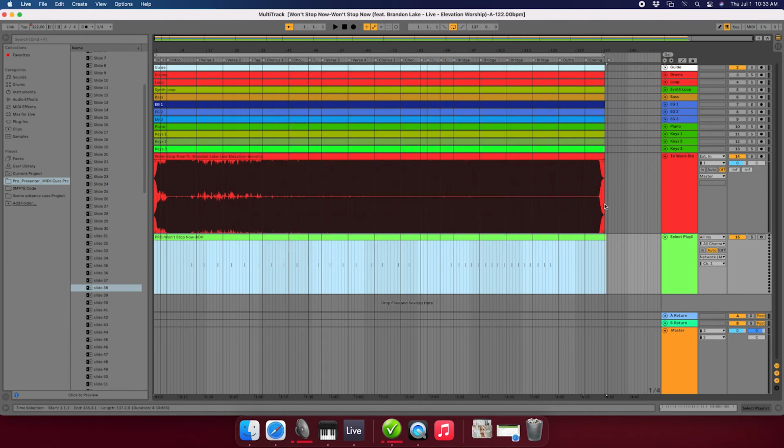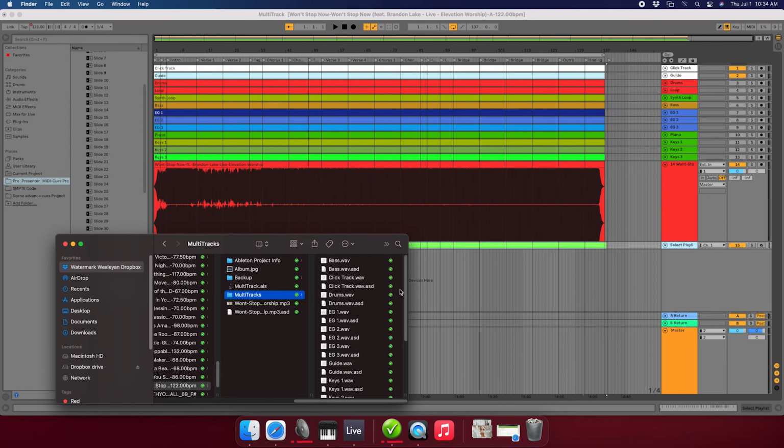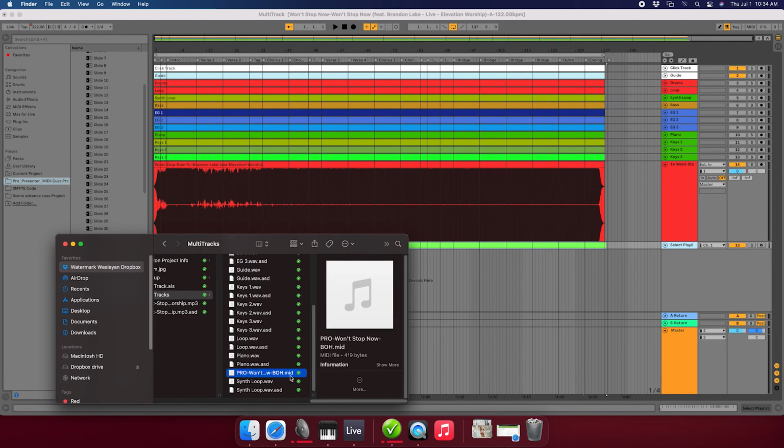Let's go ahead and save. That is a very fast process. It's done because MIDI has virtually no data in it. So now if we go to Finder, this folder is here for the Won't Stop Now song. We go into multitracks and scroll down to right there. And now we have the MIDI file.